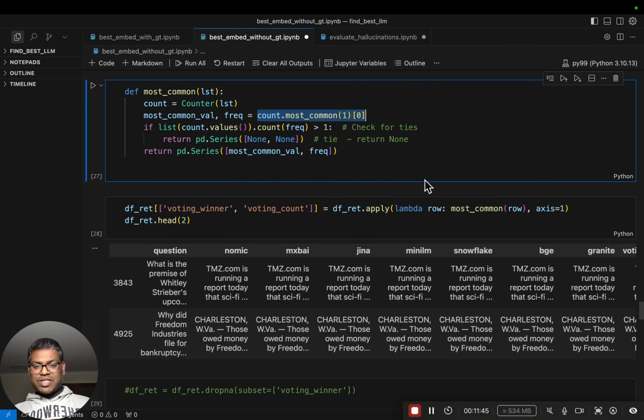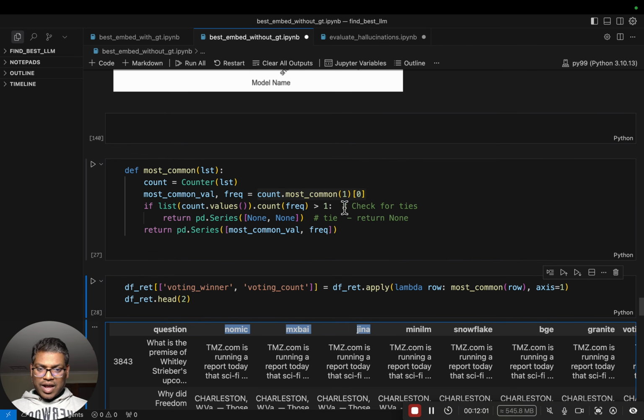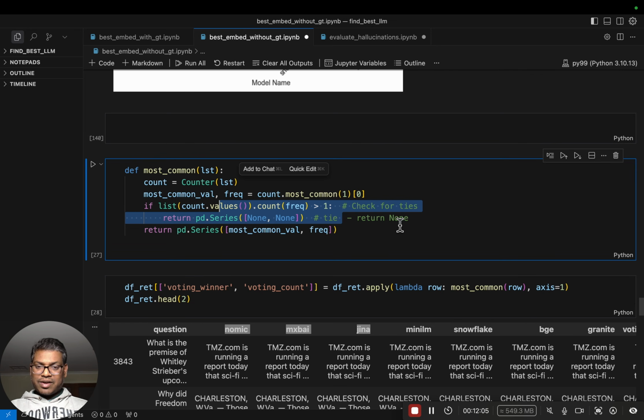Now sometimes there can be a tie, right? For example, here we have 7 embedding models. It could be that three of the embedding models pick one context, the other 3 pick another context, and the 7th one picks a different one. So we have a tie, and here we are eliminating all such cases. Only when we have a clear winner do we take that as the ground truth.